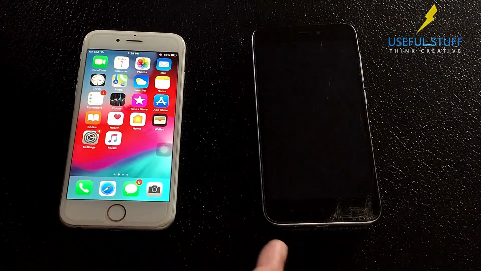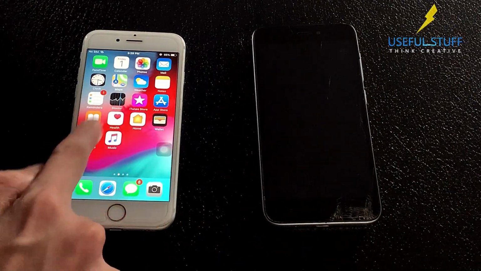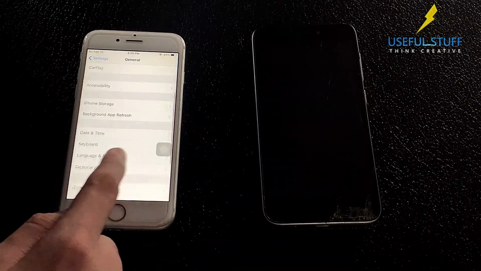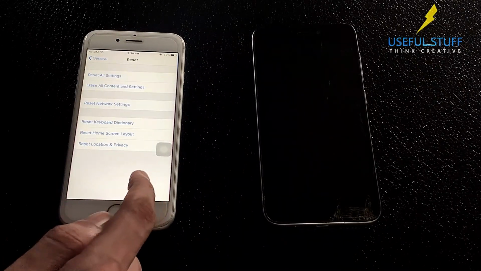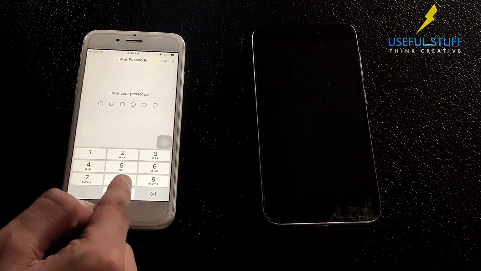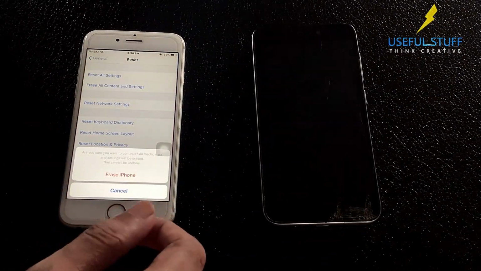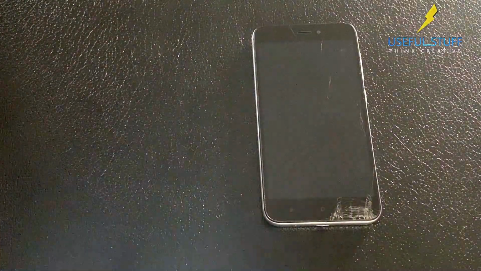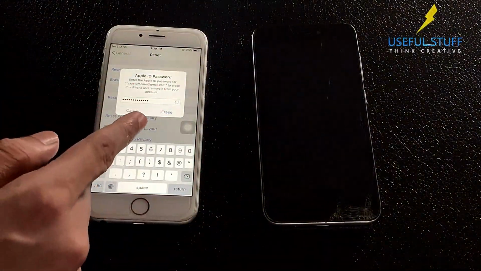But if you're already using your iPhone, then you need to go to settings and reset or erase your iPhone. Erase all contents and settings and erase your iPhone completely, so that you go to the setup page. So let me give the iCloud password and just sign out and just erase the iPhone completely.